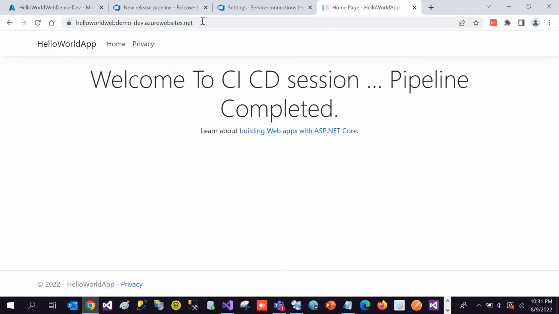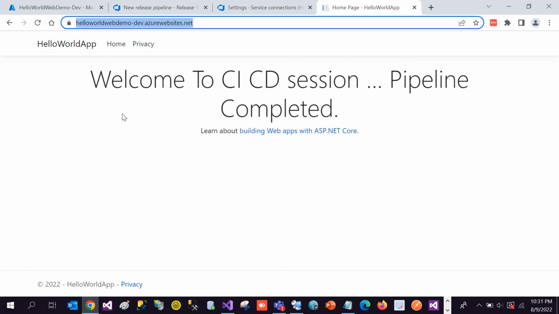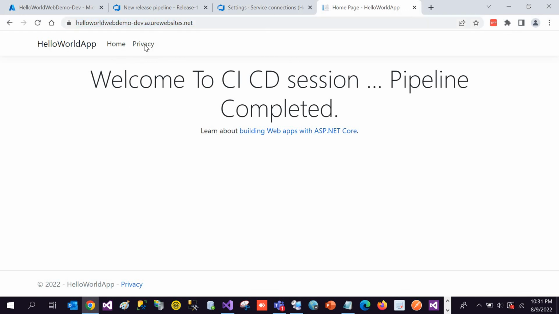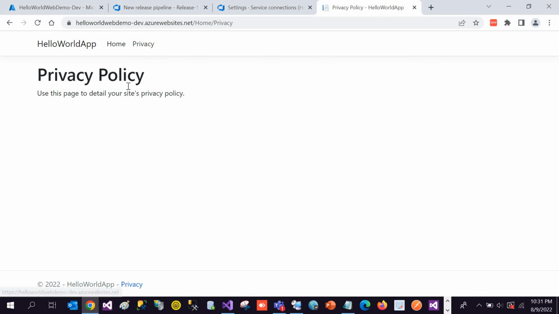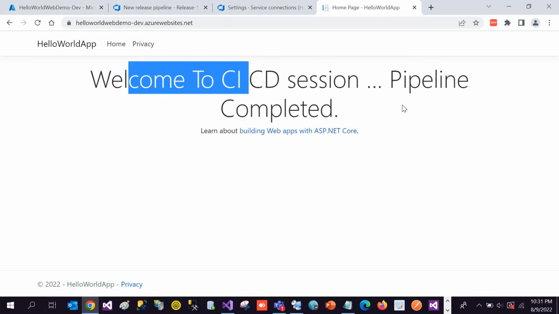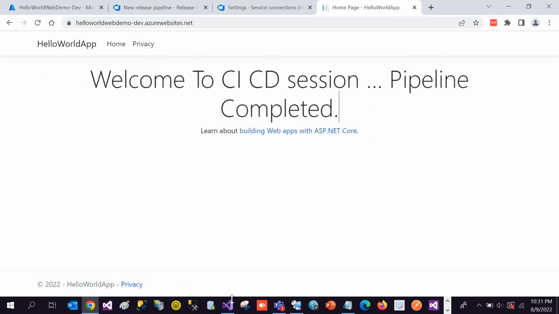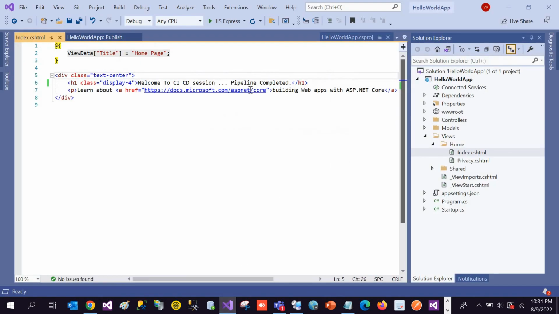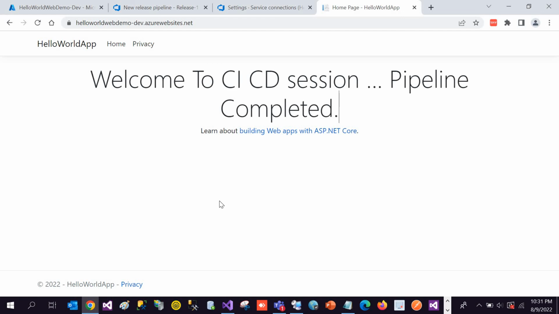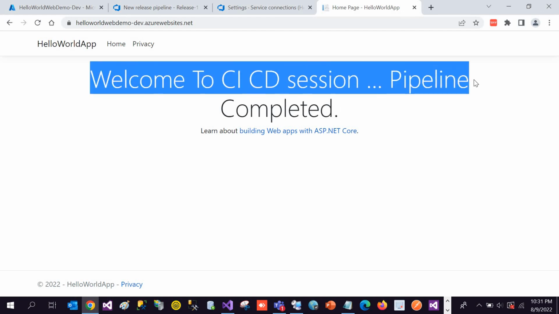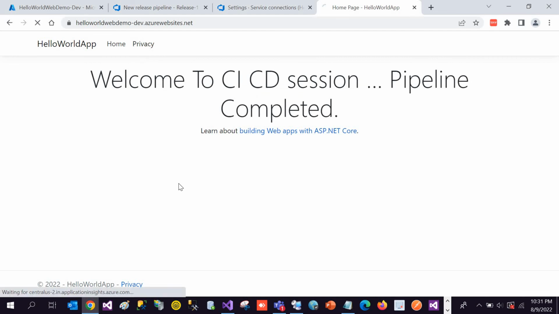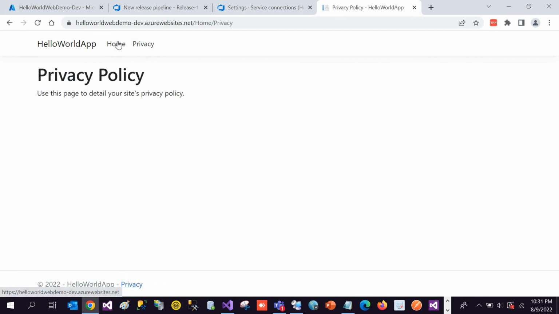So we can see our site is working fine, our dev region deployment done, and we are able to navigate to all the pages. You can see welcome to CI/CD session, pipeline completed. That's what we changed in our local, right? And we push our code to the repo, and automatically the pipeline was triggered, and automatically your deployment has been done to dev region, right? And we are able to navigate all the pages.